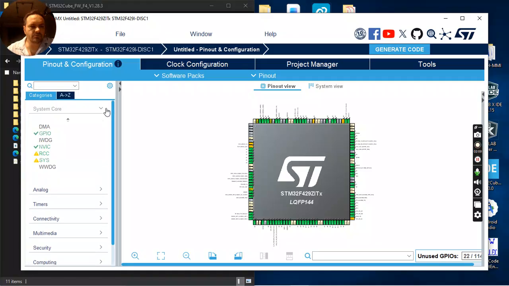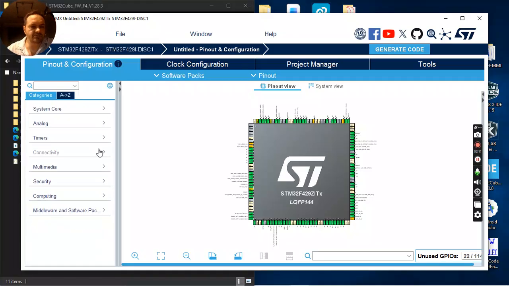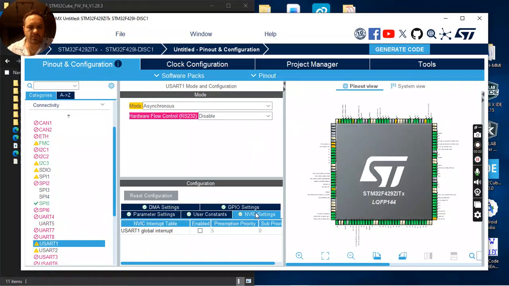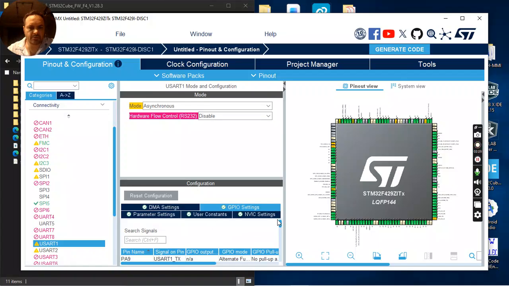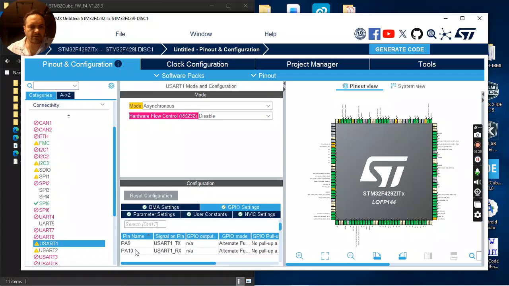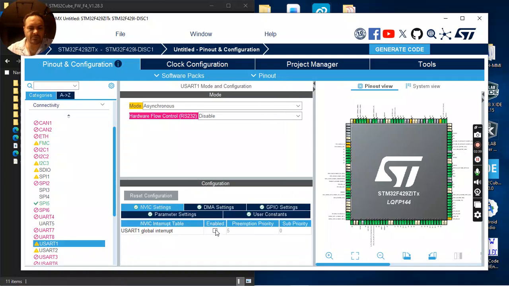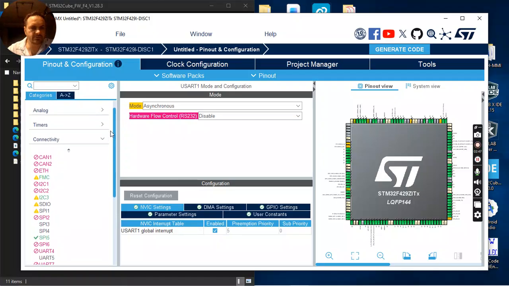Okay, system core, nothing to change. Let's focus on what we want. Connectivity, there's UART 1, so it is already enabled. Click on UART 1 and I go to GPIO. It's pin PA9 and PA10. That's the same pins they use in the example. So this is fine. The only thing I'm going to change here is to enable global interrupts because I want to use interrupts. And that's it for UART.